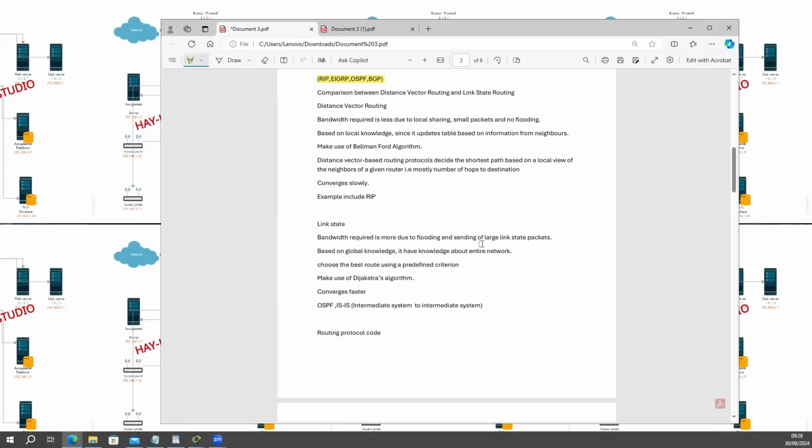But it's actually also very beneficial in some kind of design, which is enterprise design. So it chooses the best route using the predefined criterion. These are a whole lot of metrics all put together before it chooses the path to go through to the destination. So unlike distance vector, which uses the Bellman-Ford algorithm, link state uses the Dijkstra algorithm.